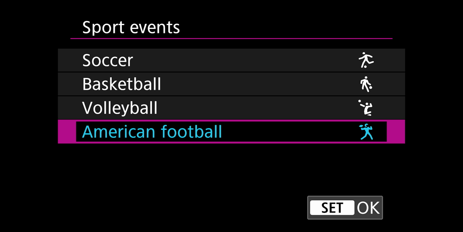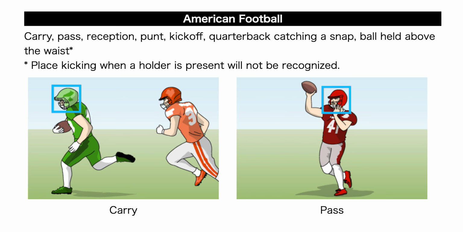It's kind of fun. Canon's actually updated the autofocus manual with this mode, and in the description, the actions it's looking for are a carry, a pass, a reception, punt, kickoff, or a quarterback catching a snap, and that's generally with people that are holding the ball above the waist. So if you really think about it, it's looking for offensive actions that would happen during a football game. And I'm telling you, if I could focus on a quarterback and then jump over and it would focus on the receiver who caught the ball and track them through a play, I'd be a happy man.